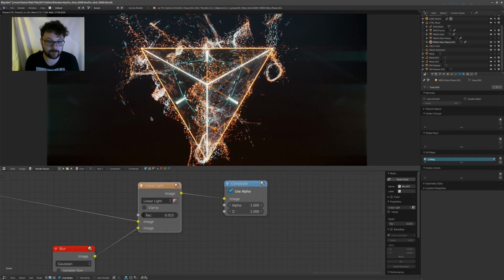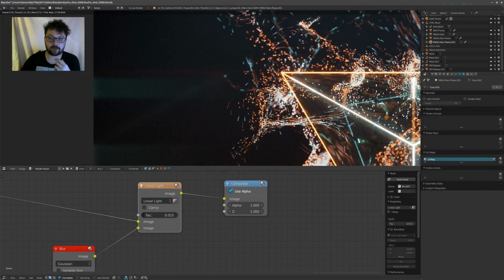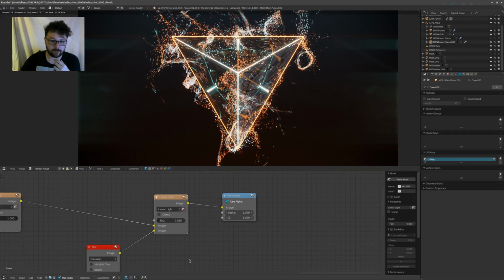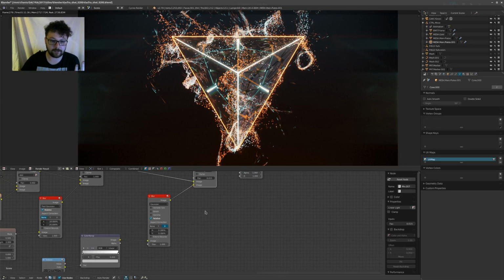Now, obviously, this stuff looks CG because you can't really do this in real life, but there's something to making it look like it was shot on a camera. One of those really important elements is grain. There's a really quick and easy way to do this in Blender. I use the linear light for this, but you can use screen or whatever looks best depending on your scene.